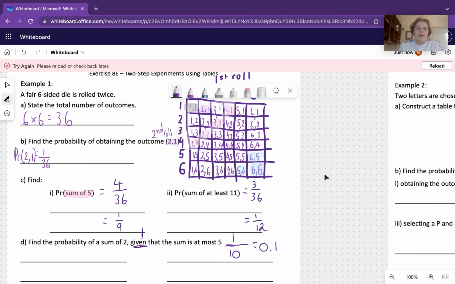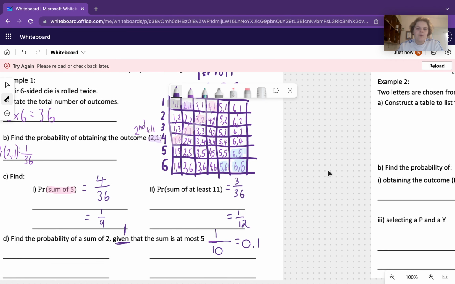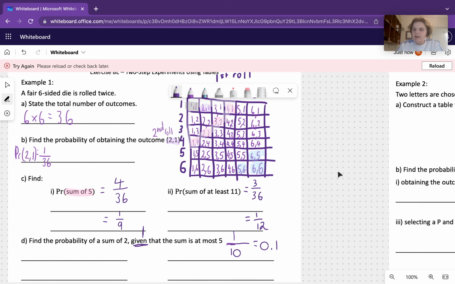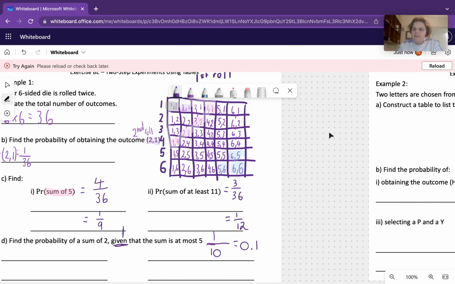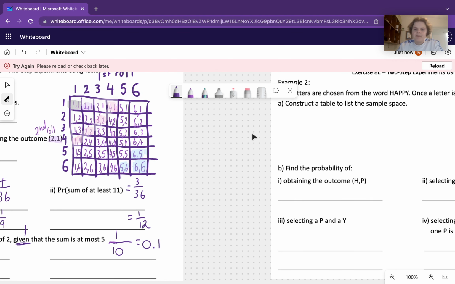All right, next example. Now, of course, with rolling a die, it's like with replacement, because if you roll a 6 on the first roll, it doesn't impact your probability of rolling a 6 on the second roll. This other example is a little bit different. Let's have a look.